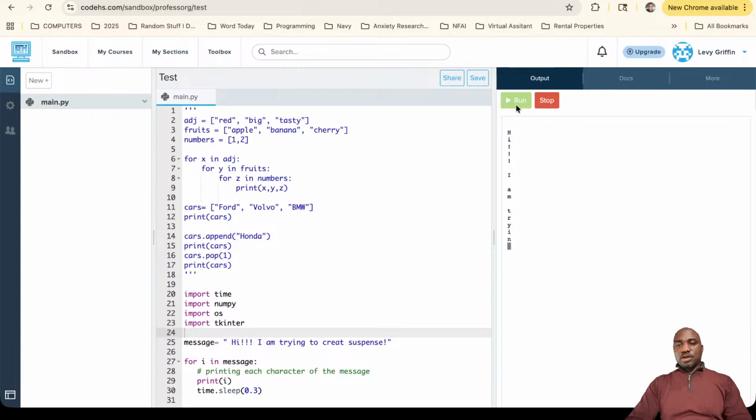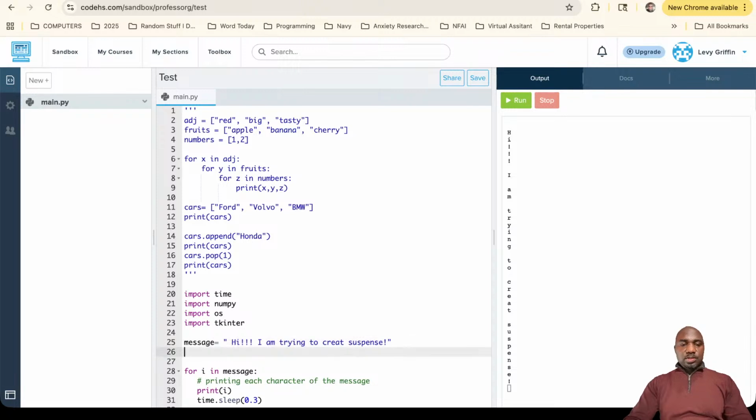Hi, I am trying to create suspense, right? So every time it loops, right? But I could do it another way. I could do message and then let's create another one that says hello equals hello birdie. All right.